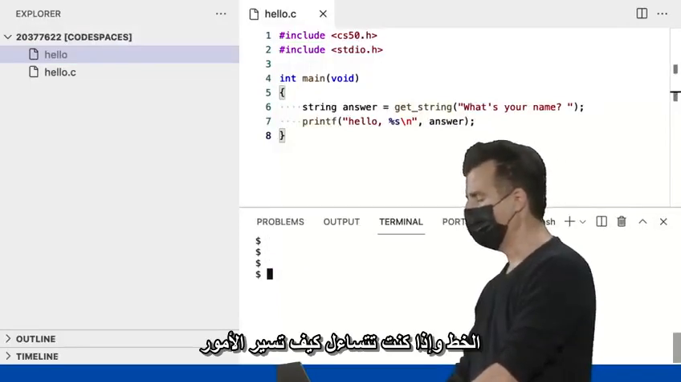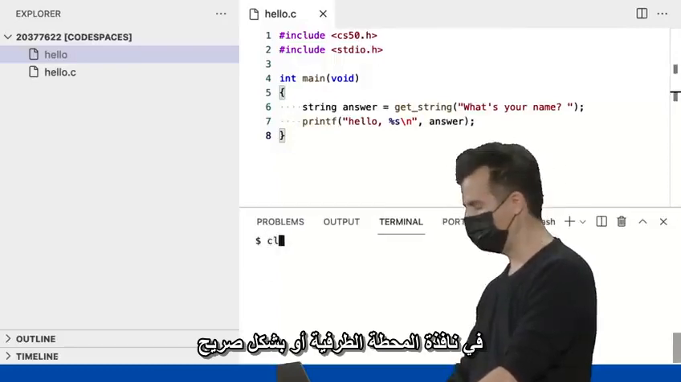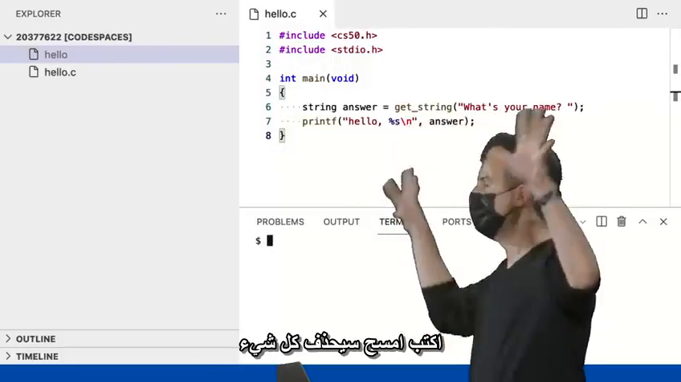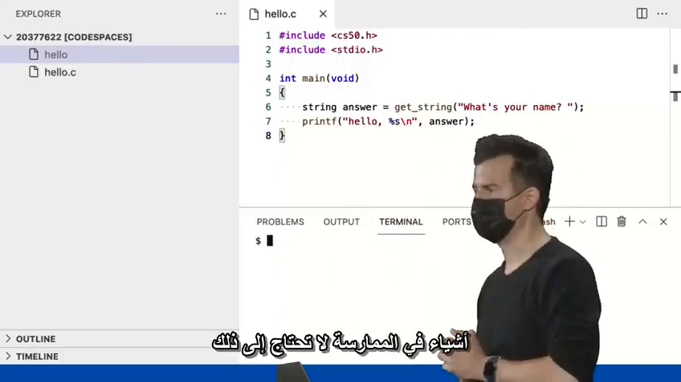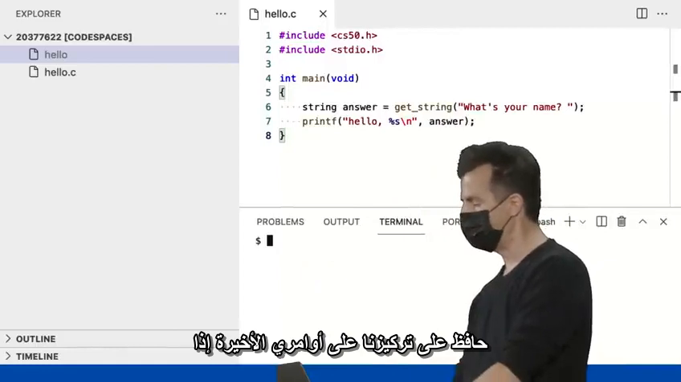And if you're wondering how things keep disappearing, if you hit Control L in your terminal window or explicitly type clear, it will delete everything you previously typed just to kind of clean things up. In practice, you don't need to be doing this often. I'm doing it just to keep our focus on my latest commands.